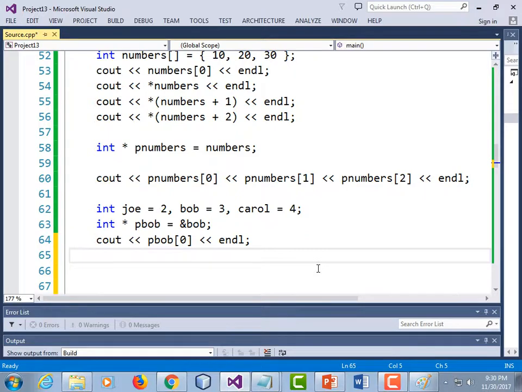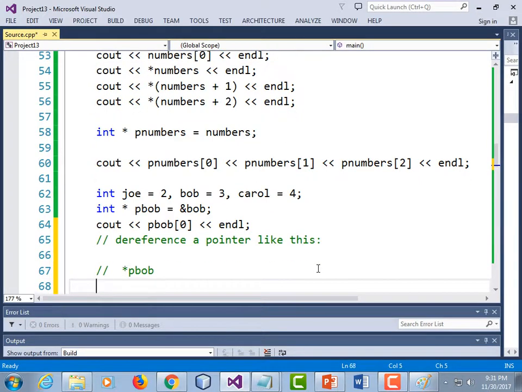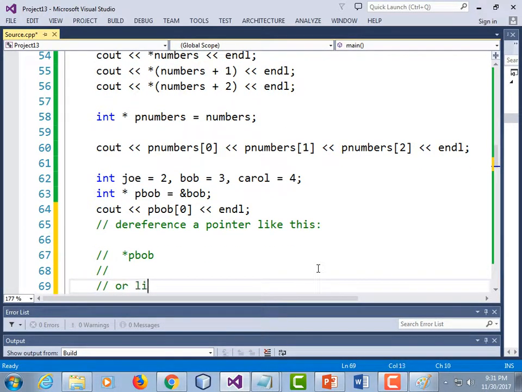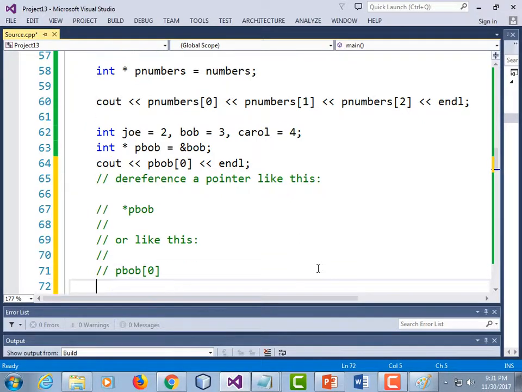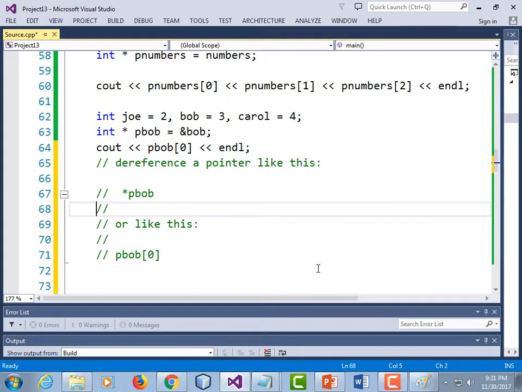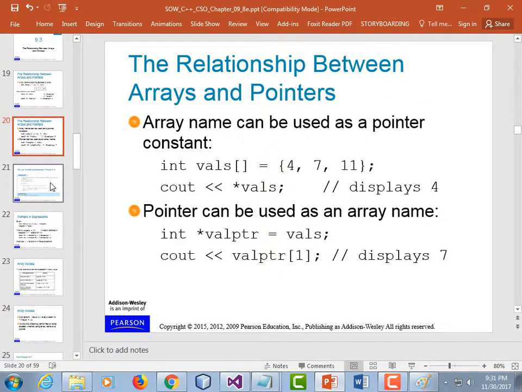So we are seeing that you could dereference a pointer like this, *pbob, or like this. Those two things do the exact same thing. And I know this is pretty abstract. I know that we're slipping towards the clear as concrete.